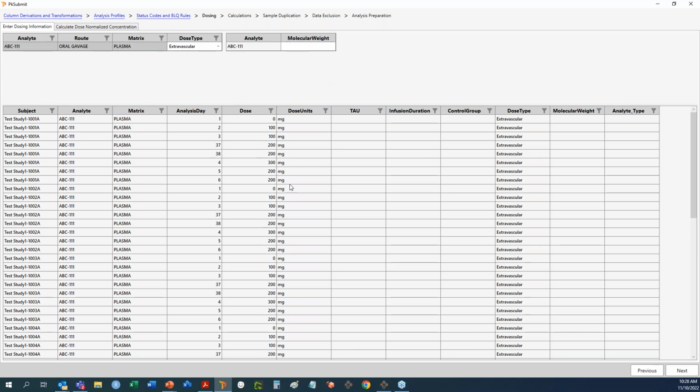Okay, so what other information can we enter in dosing? A lot of this information will have come in with the dosing file that you merged early. However, if you don't have dosing information, you can still proceed. And when you get to this screen, you can include that dosing information if for any reason you didn't have it. And of course, you're always in a position to augment it.